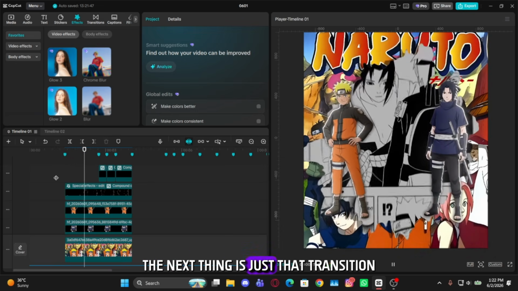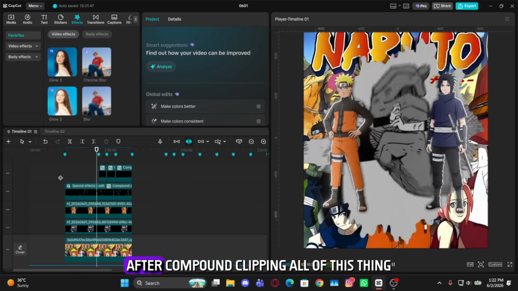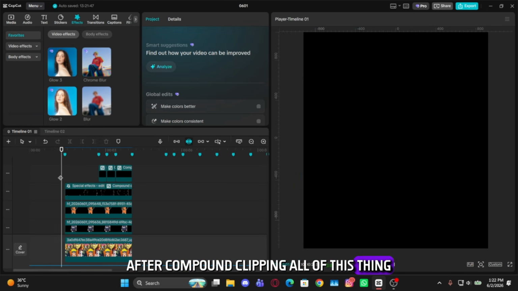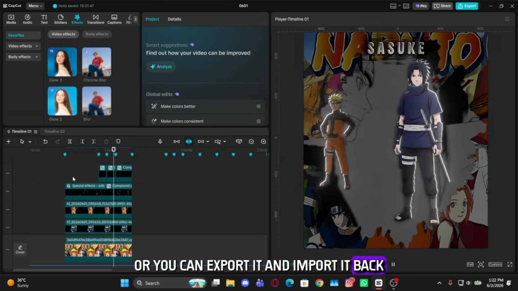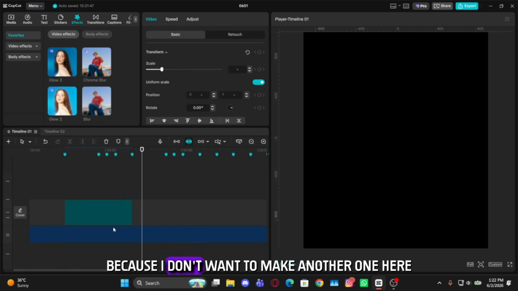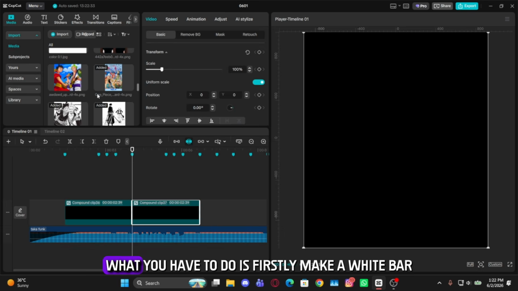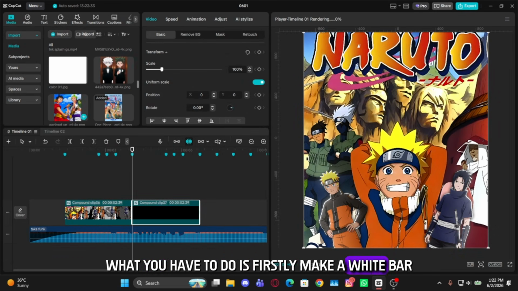The next thing is just that transition, and also adding scale keyframes after compound clipping all of this, or you can export it and import it back. I just simply compound clip all of this and then copy paste it because I don't want to make another one here. Now for the transition, what you have to do is firstly make a white bar.